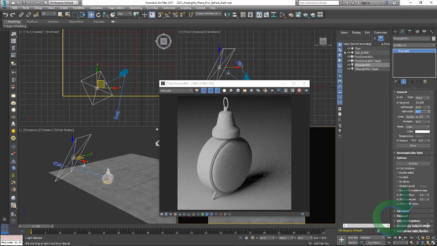Now remember, even though we have increased the size of our light, the scene didn't get brighter. That's because when the unit is set to watts, the size and intensity of the light do not relate to each other. Let me change the size of the light to 8 and 13.